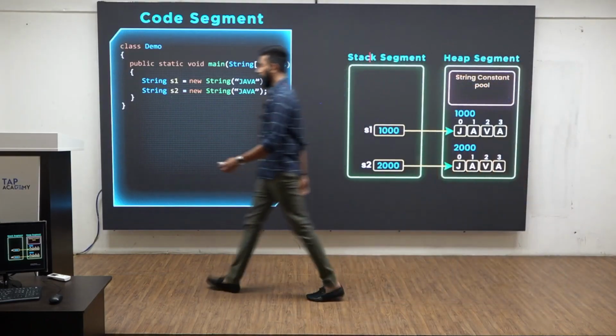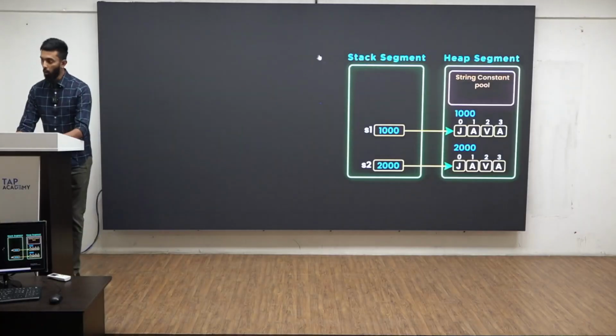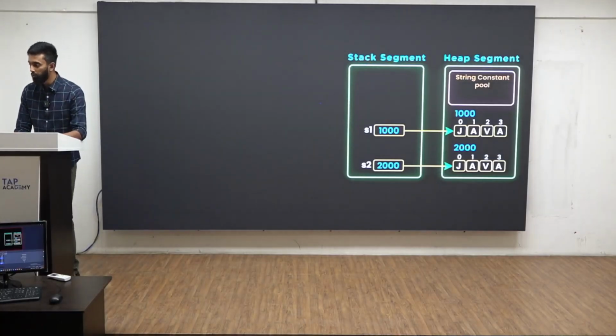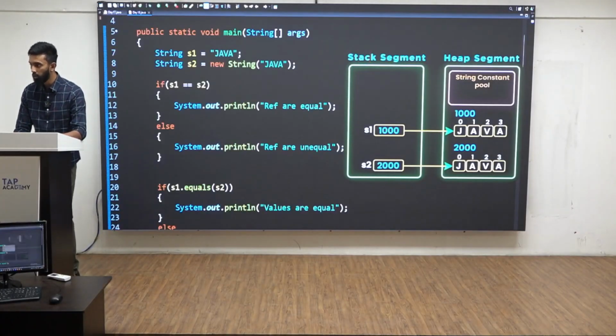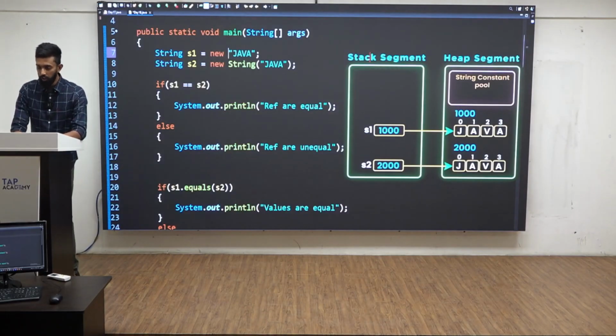If really what I am saying is true, then only the code will be able to give you the necessary clarity. So observe this. I'll just come here now. I'll make only one change. Even the first one I will make as new string.